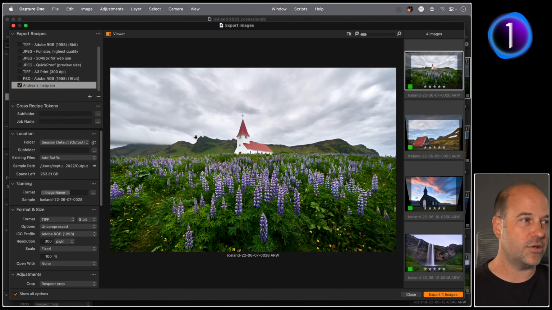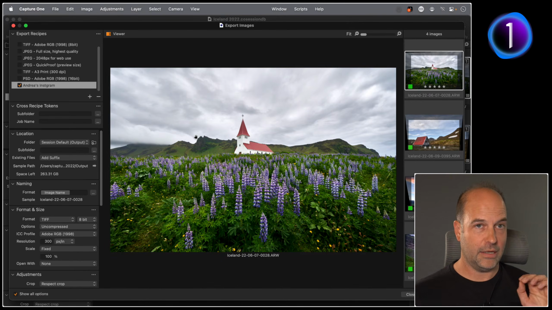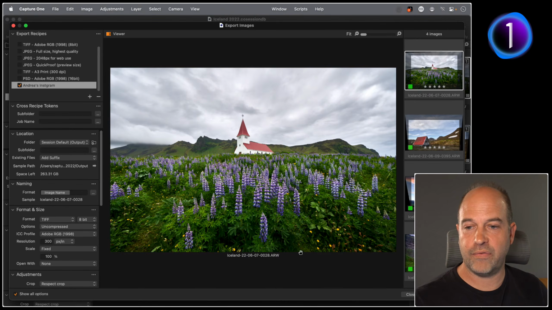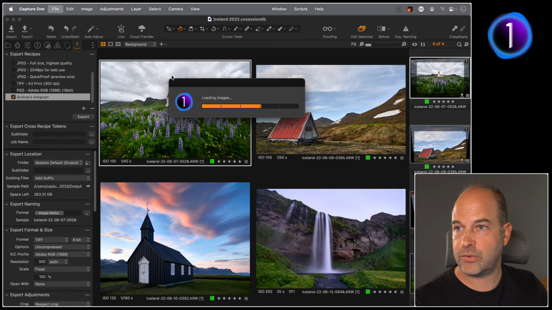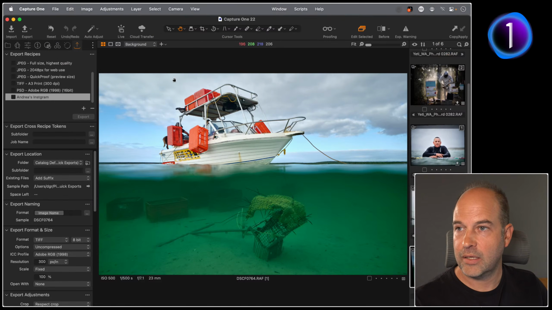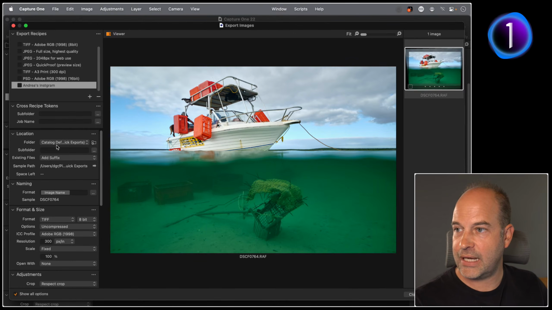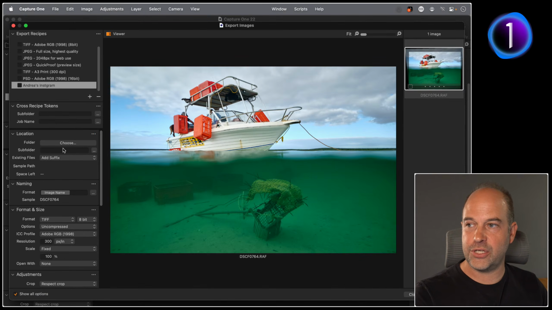A catalog will actually ask you to specify your default location. Now recipes can have their own location, or they can have the universal location. So tell you what, if I just open a catalog for a second, let's just open this one briefly. So you'll see we've got a boat. Let's export a boat, and you can see here we've got catalog default quick exports. If I reset this tool, it's going to always ask you to choose a folder the first time.